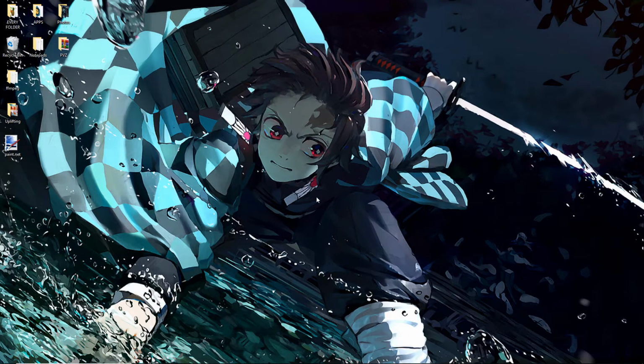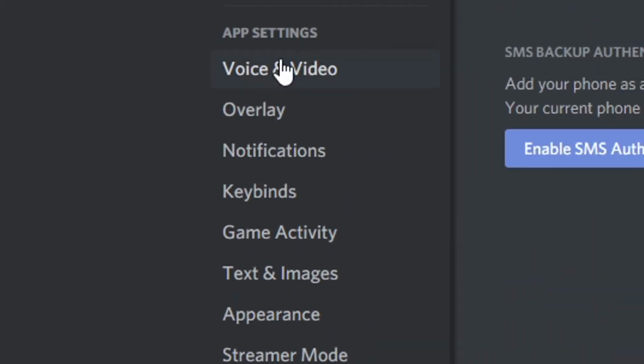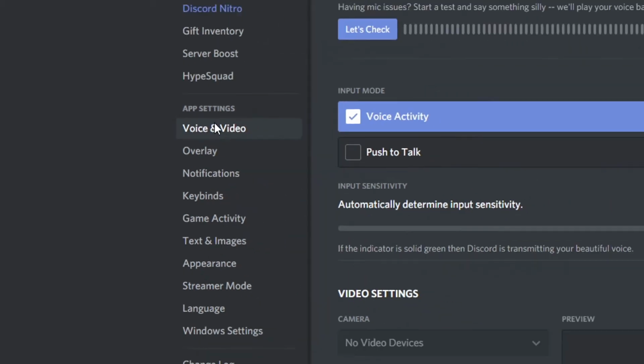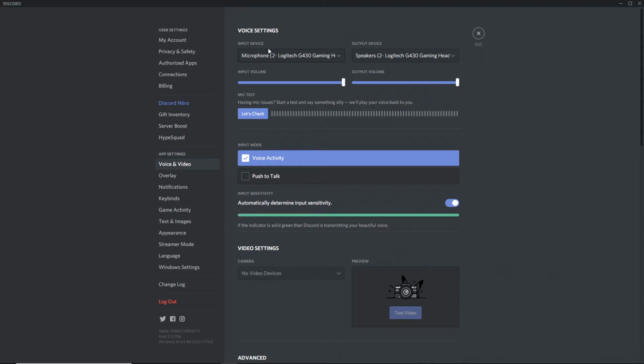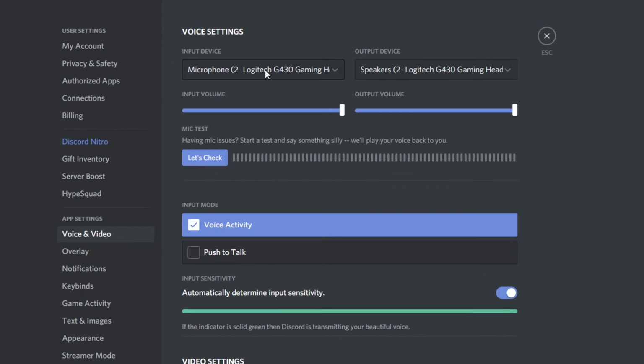If that wasn't enough, I have Discord right here. So I'm just gonna go to user settings. We're gonna go to voice and video. And then you can see this input device and output device. And here you can select your specific devices.